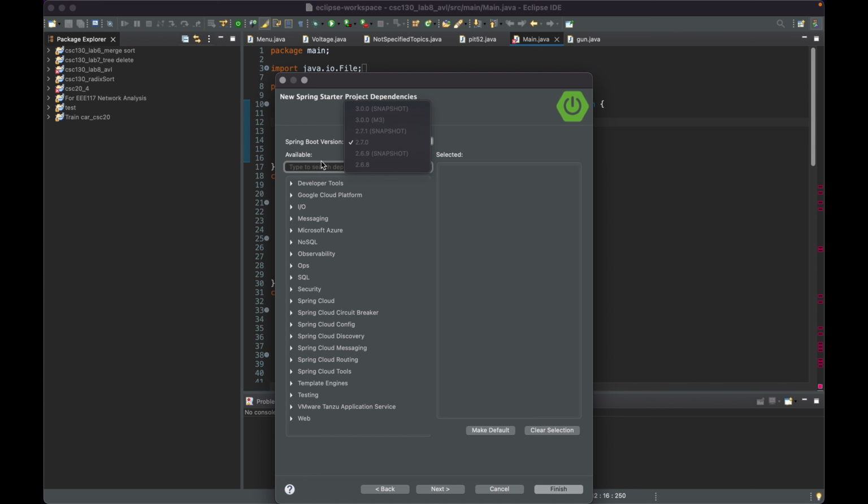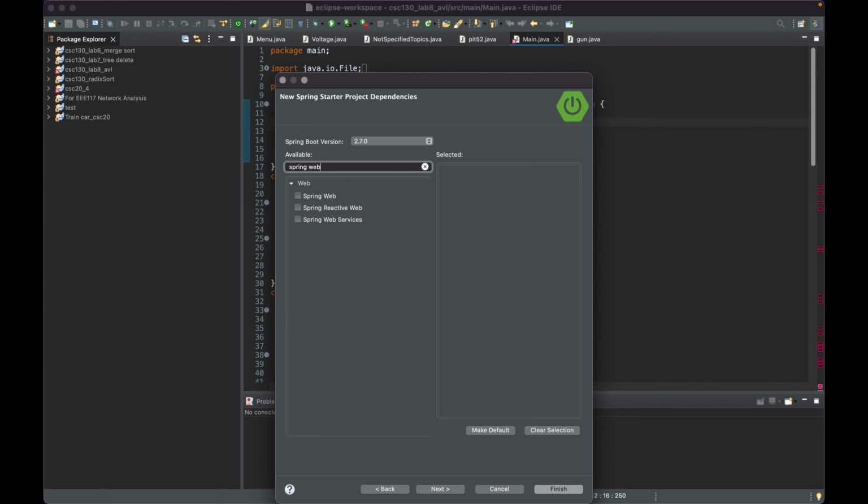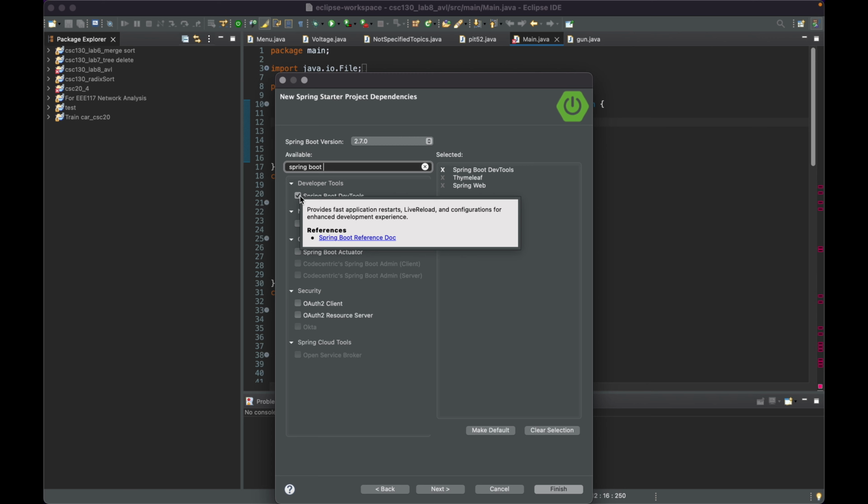We're going to be using 2.7. So inside of here, the things that we want to search for and add is the Spring Web. So we're going to click our Spring Web. We're going to want to search for some more. So we're going to want to do Thymeleaf. Then lastly, Spring Boot Dev Tools. So we're going to have these three inside of here, and then we can click next.